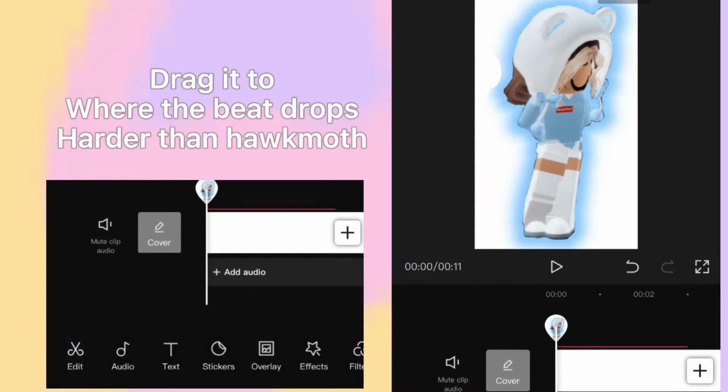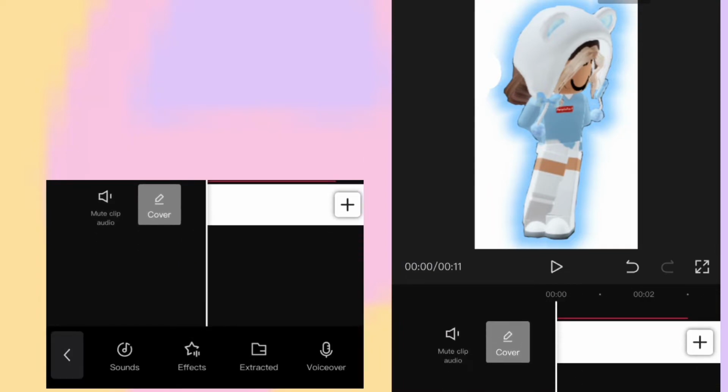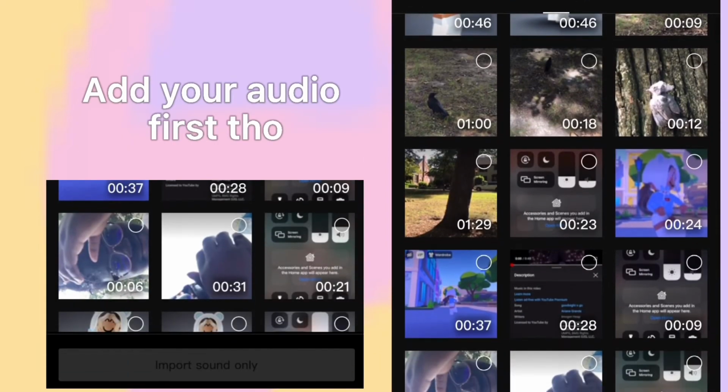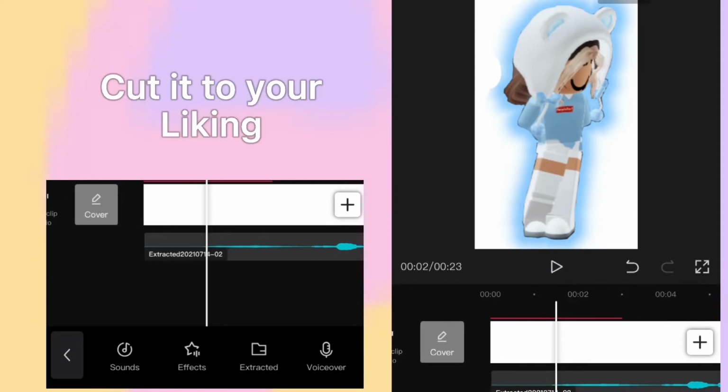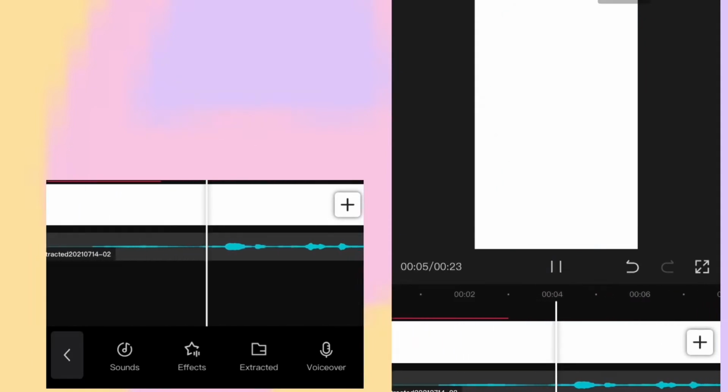Drag it to where the beat drops harder than hawkmoth. Add your audio first though. Cut it to your liking.